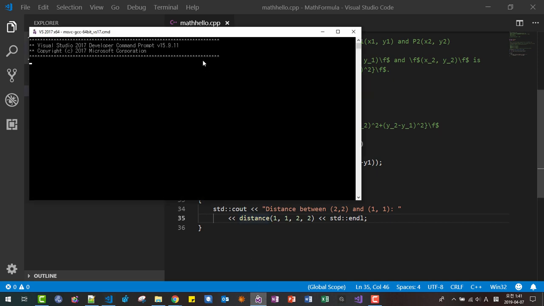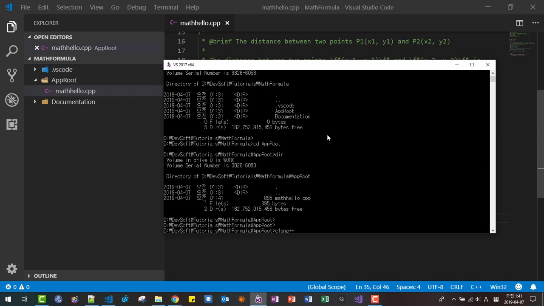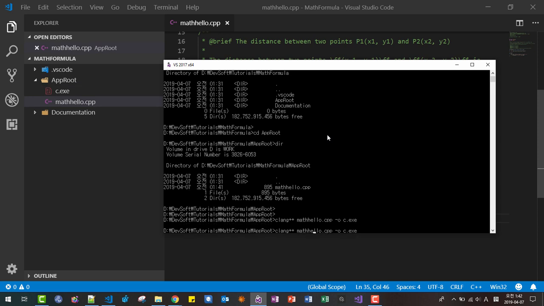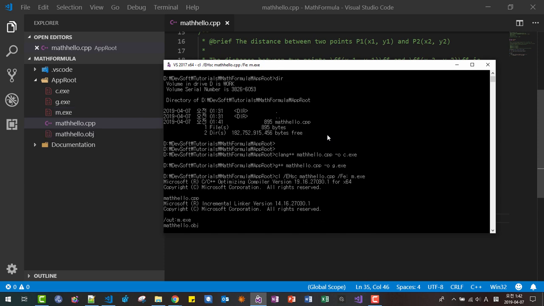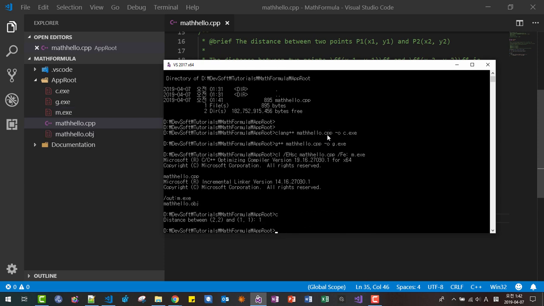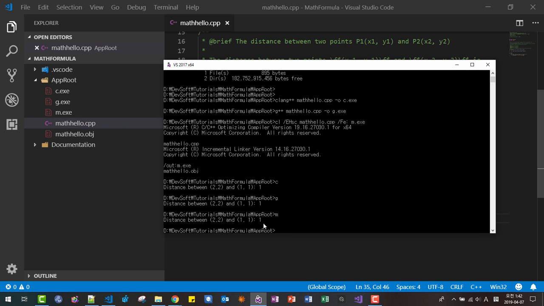Start your command prompt, dir, cd app root, clang++ math hello cpp -o c.exe. Okay, clang works. GNU compiler, g++. Now Microsoft compiler, cl /EHsc /Fe:m.exe. c.exe works. g.exe works. m.exe works.